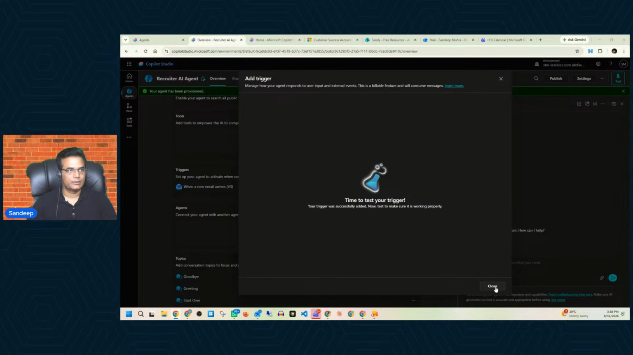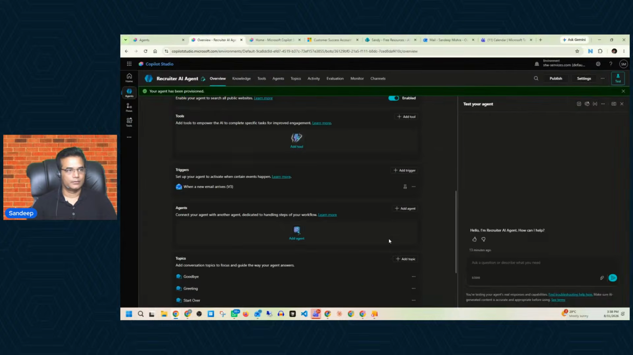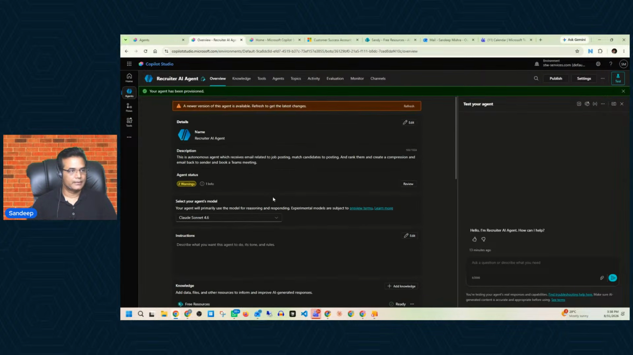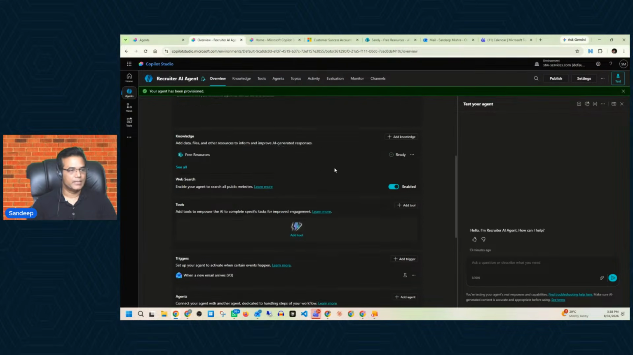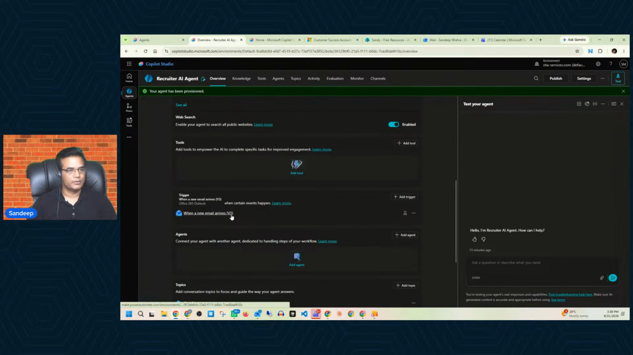Time to test the trigger. So yes. Now our two tools are already added. We added a description, then we also selected a model. We added a knowledge base, and the trigger is also associated with our agent. So we are in quite a good position right now.